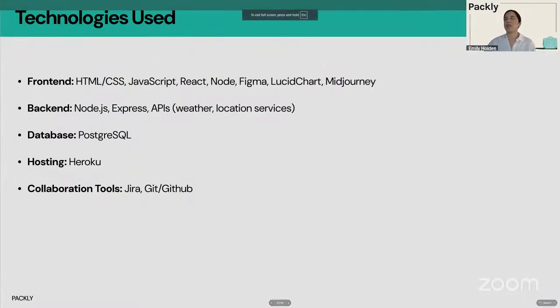Now that we've demonstrated the user flow, we'd love to continue our presentation and share some of the technologies used to create the app. So the technologies that we used for the front end were HTML, CSS, JavaScript, React, Node, Figma, Lucidchart, and Midjourney. For our back end, I used Node.js, Express, and then I incorporated some weather APIs to get the weather data. And then for our database, I chose to use PostgreSQL. And then for the hosting, we're using Heroku. And then for the collaborative tools, we use Jira for ticket management, and then Git and GitHub.